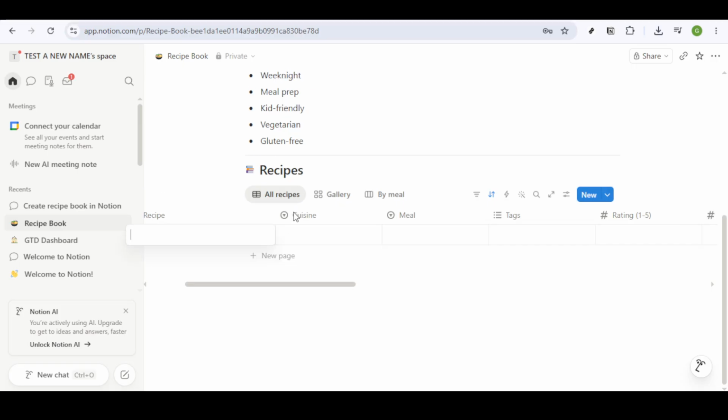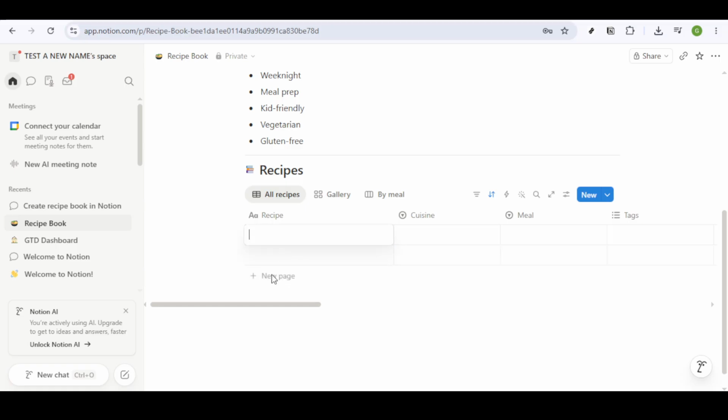Moving on, create another Select type property called Meal Type. Here you can distinguish whether a recipe is for breakfast, lunch, dinner, or just a snack. Next, you'll want to add a Number type property for both prep time and cook time. This helps you estimate the minutes required for preparation and cooking, making meal planning a breeze.